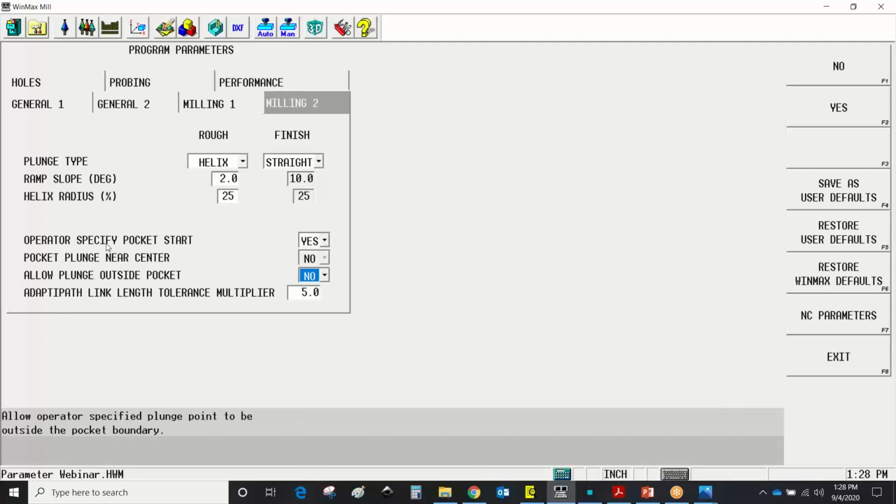Also, if I set the operator specified start point, it allows me then to plunge outside of the pocket. So let's say that I had a U-shaped pocket where one side was open. I still have to program it as a closed pocket, meaning that, for example, if I have a long rectangle, I still have to start and end at the same point, because I can't do a pocket if it's open.